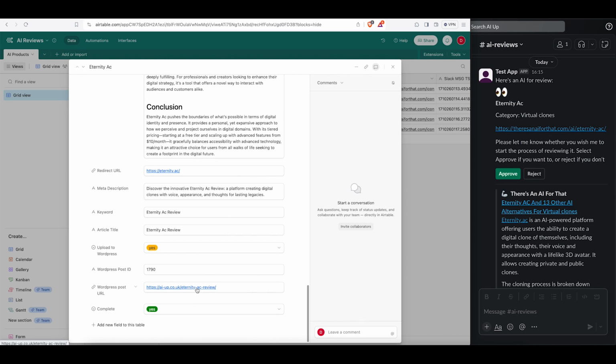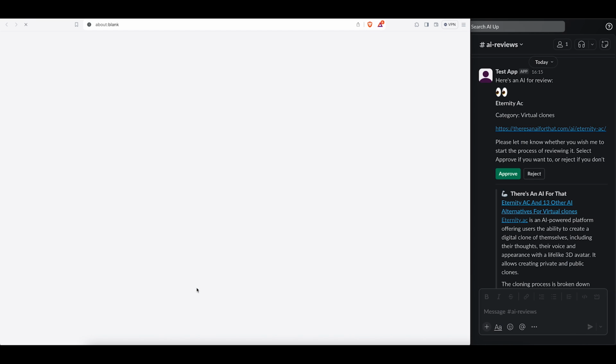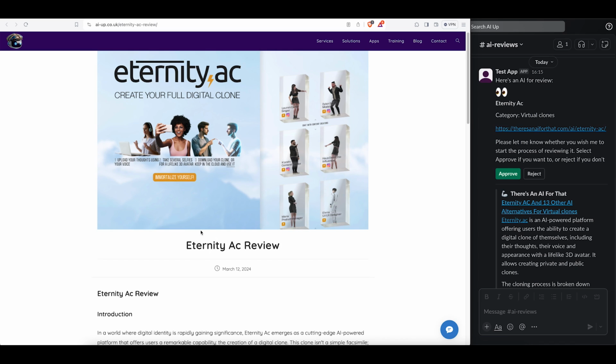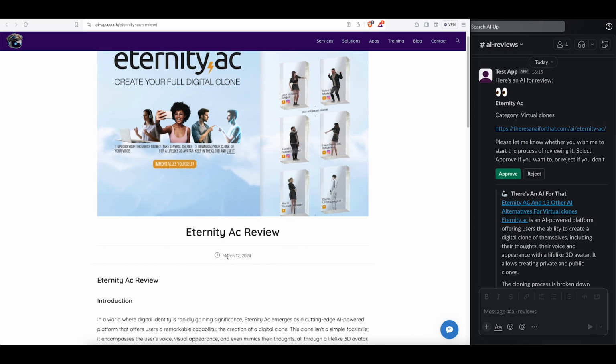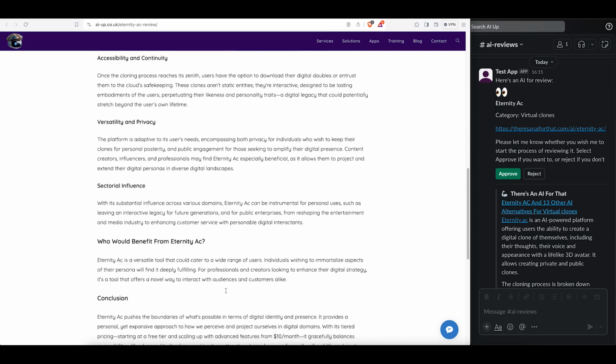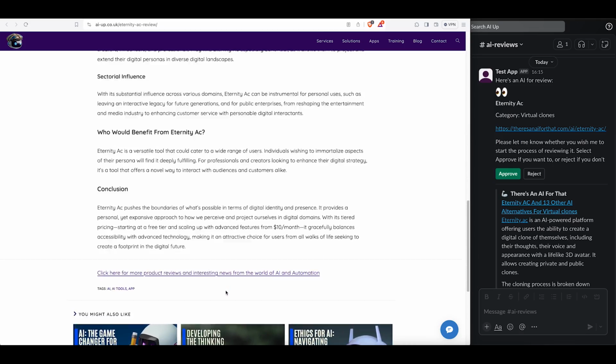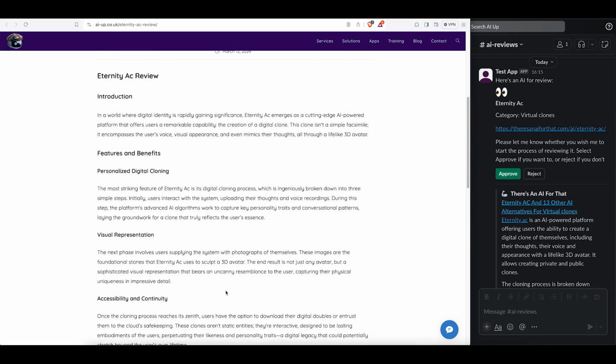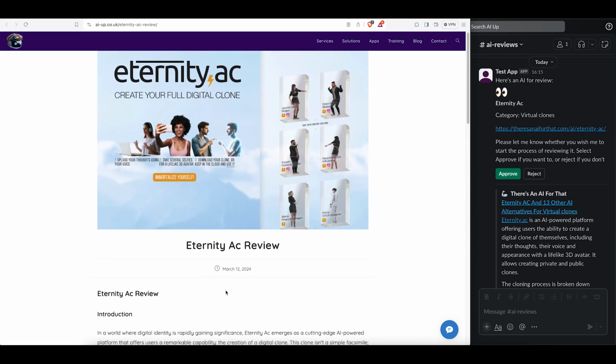So let's just have a look at the article as it appears on the website without any formatting or editing whatsoever. Okay, there it is. There's our screenshot. We've got the title, we've got the date. That's all been set already on the website. And there is our absolutely beautiful and brilliant review that we've done.